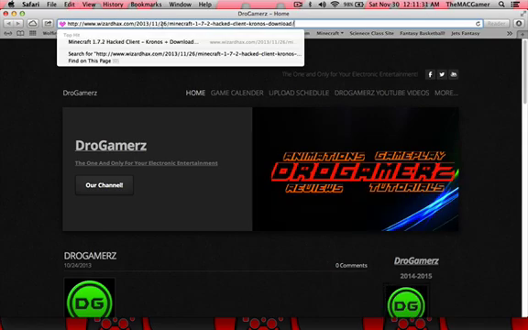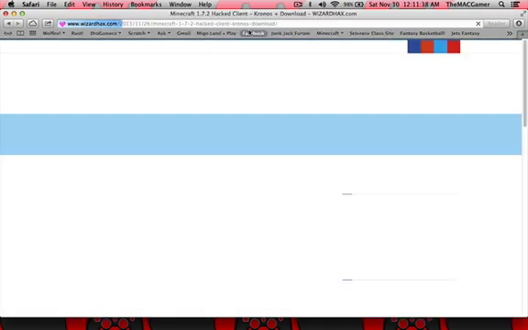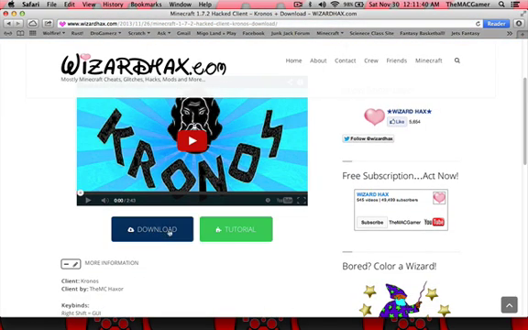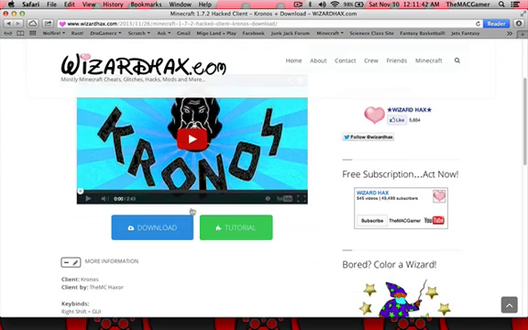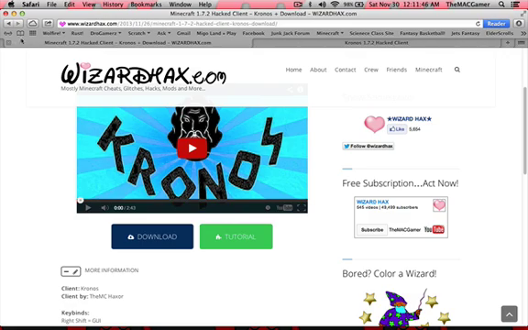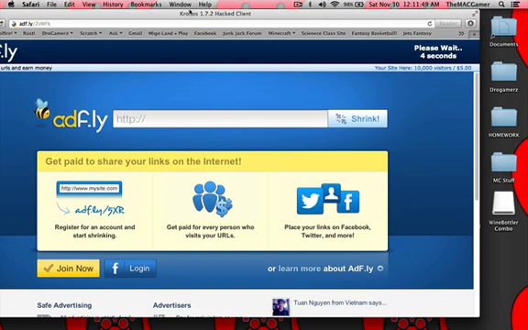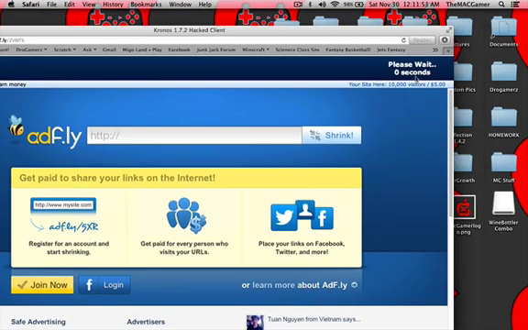You want to paste in this link I'm going to give you in the description below, or you can just look at that and try and decipher it. So you want to click enter, go to wizardhacks.com, and there's going to be a little video right here if you want to go below and download it. Now you can close out of this. I don't know, I just like doing that. Wait for this Adfly to finish real quick, and skip ad.